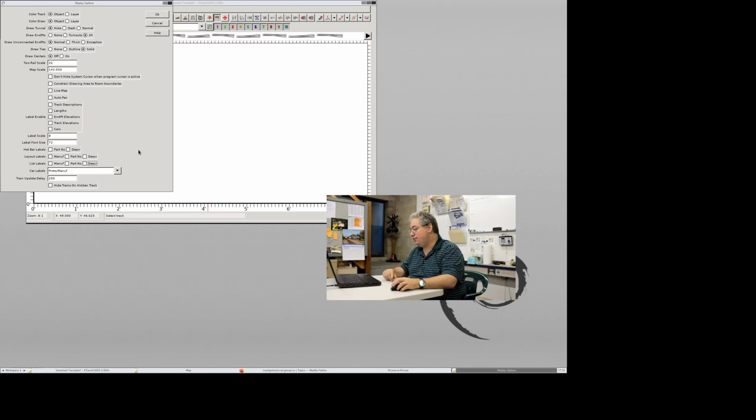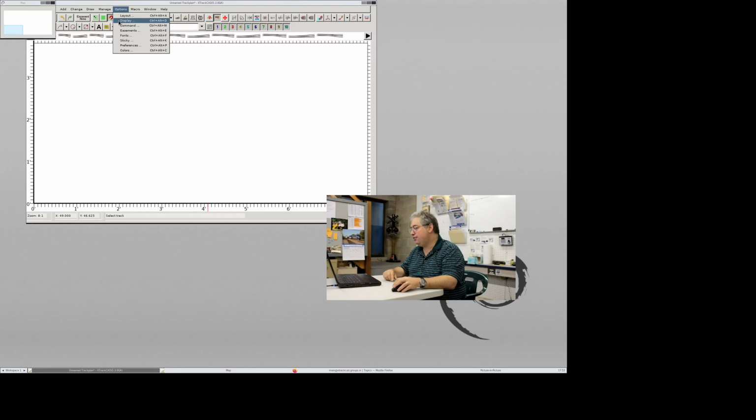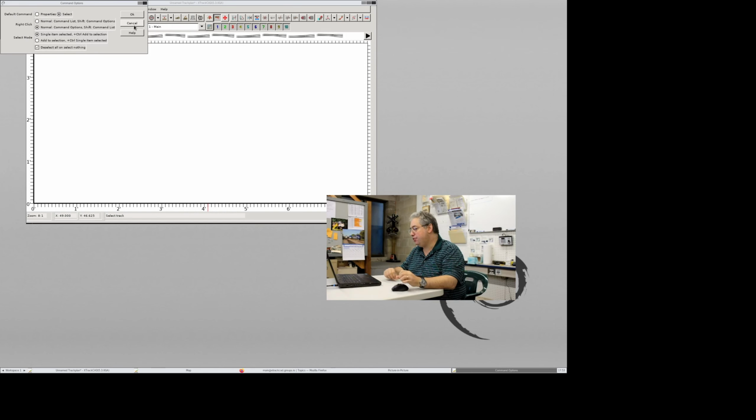Command, there's only one thing that's really important, which is the default command. You can have either describe or select, and for now I want to use select. I think that was the next option. Next option. Yeah, next, sorry. Next option down. Sorry, I went a little fast. You said select? Yeah, select.